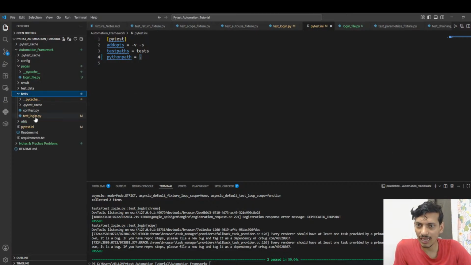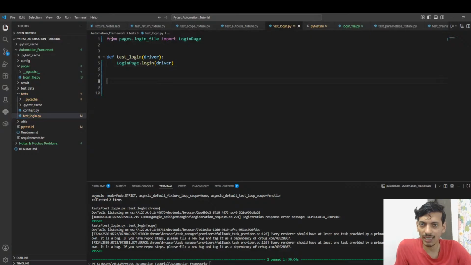So because of this, writing and searching are right. This was a simple page object that we created for the login file. Now coming to the result.